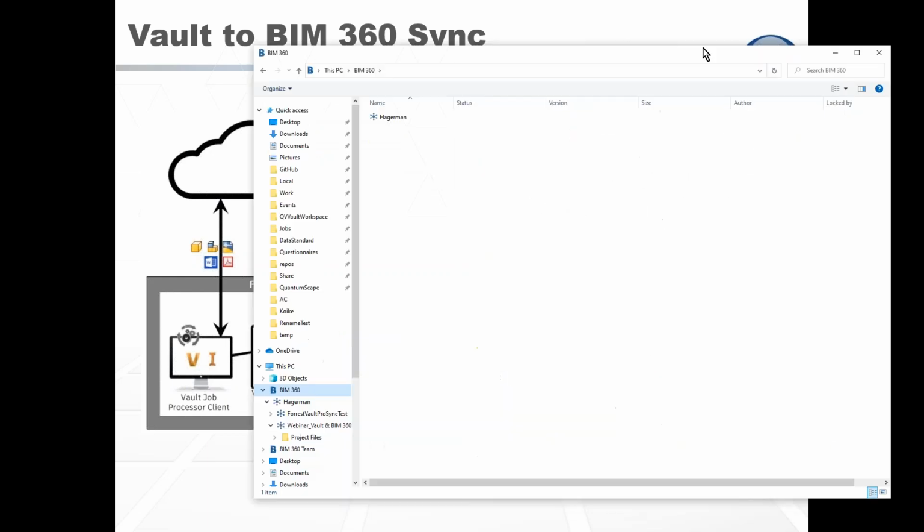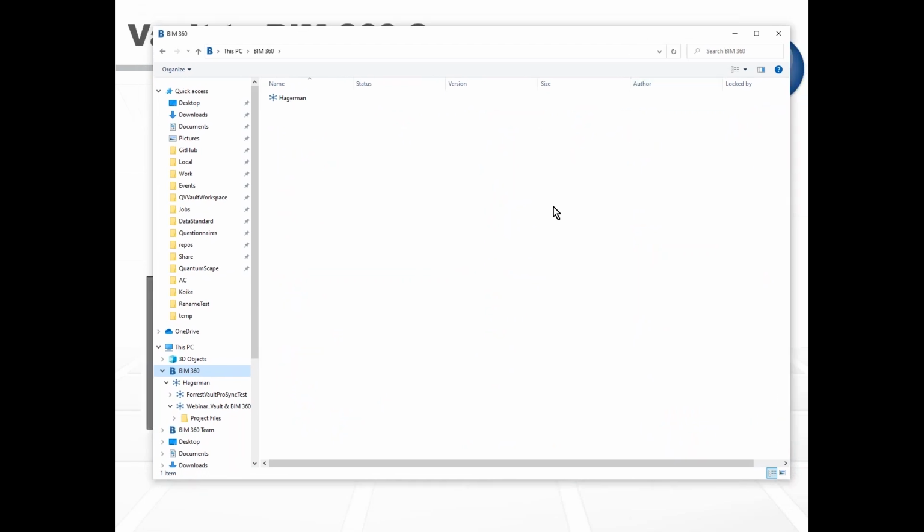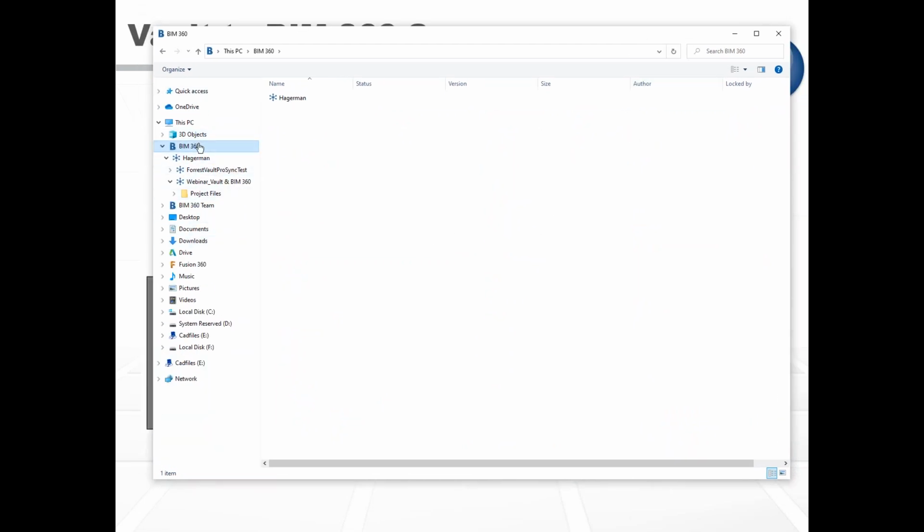We can just take a quick look here. This is my rather messy desktop, and we can see, by virtue of having the desktop connector installed and being logged in, I have a virtual folder here in my environment called BIM 360, and all of the BIM 360 projects I have access to are available here on my desktop.